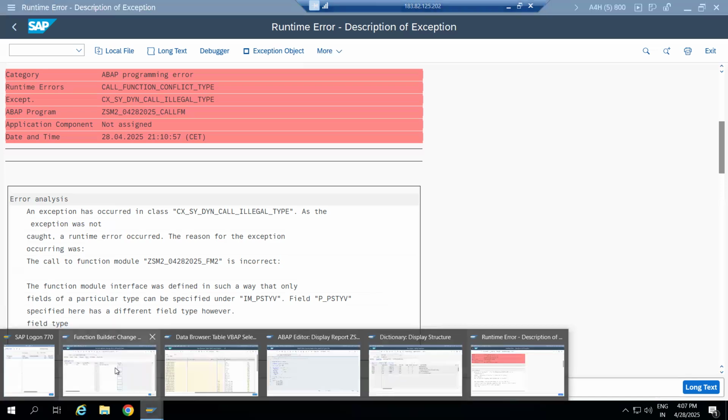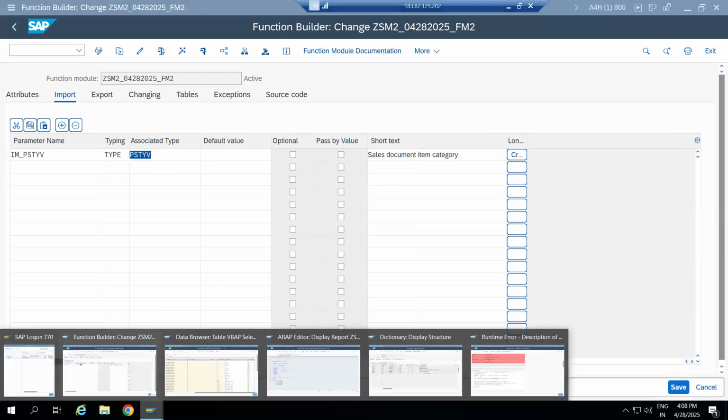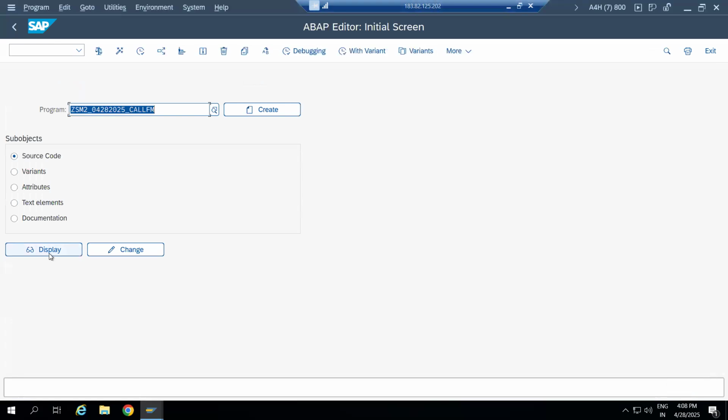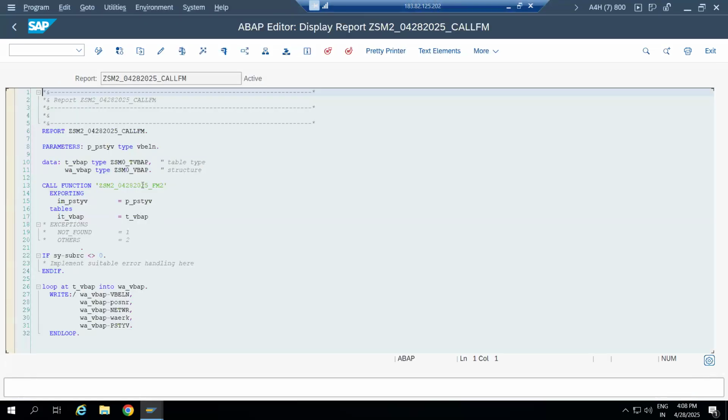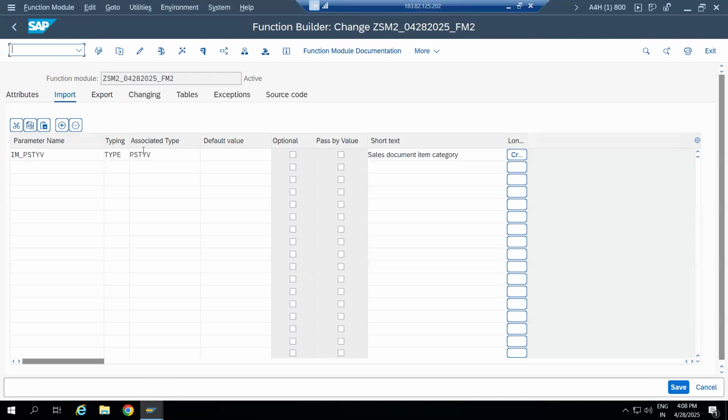If I go to this function module, what is the input parameter? It is sales document item category. See how it is defined? This PSTYV, which means sales document item category. But if I go to my program, let me go to my program. I'll open one more session. If you see here, how it is defined: Veblen. These two are different, right? Here I have given sales document number, but in the function module, I have used sales document item category.